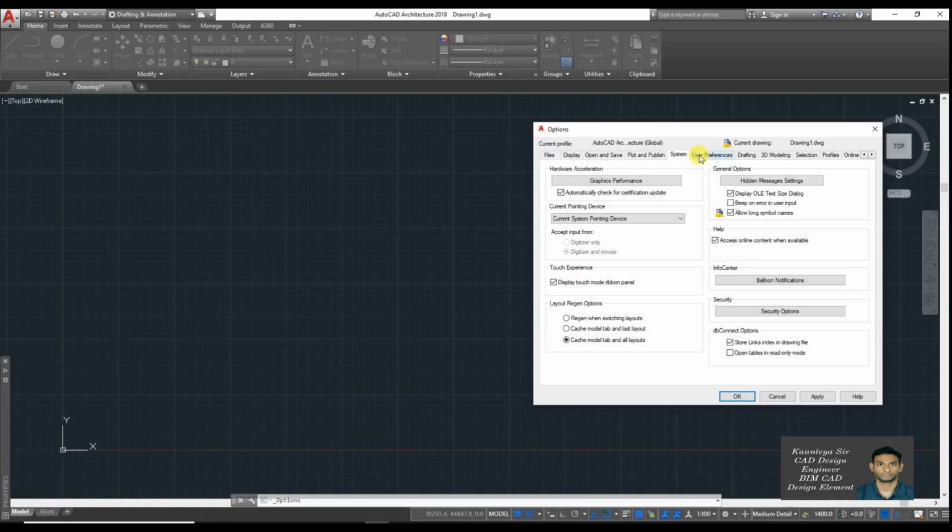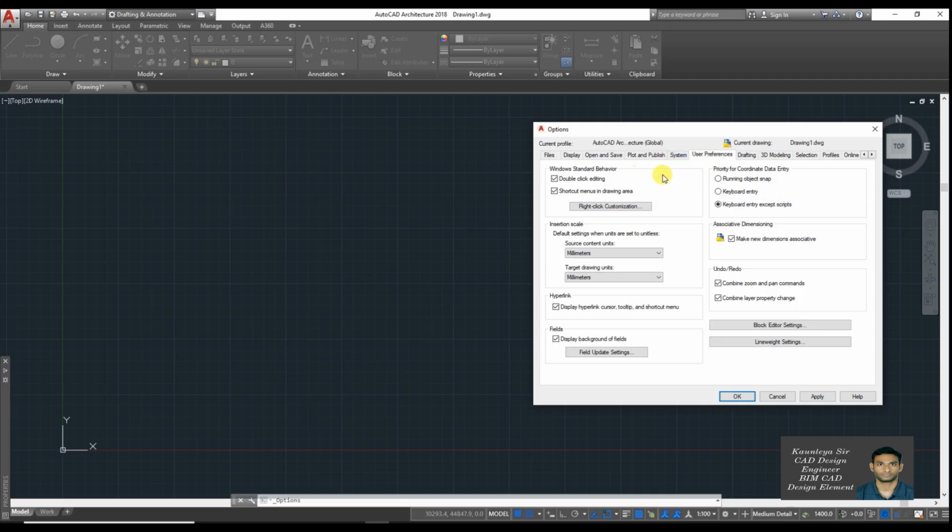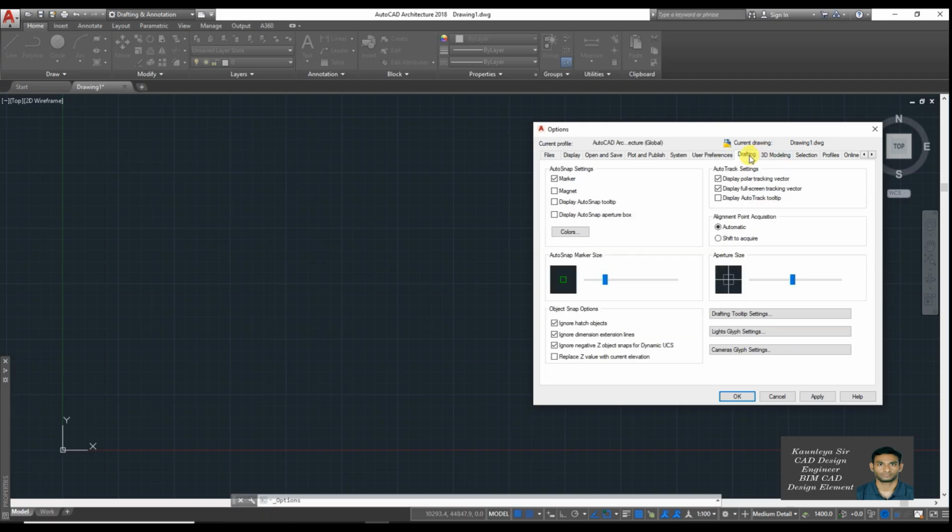Then in the graphic performance, we can do some settings, but I will leave them as they are, because making some changes here may make your system lag a bit. So I will not recommend doing any editing work here. Then there are user preferences. Then there are drafting settings. Again, the snap: we can change the snap cursor icons, we can increase the aperture size, like we have seen with the size of this crosshair.